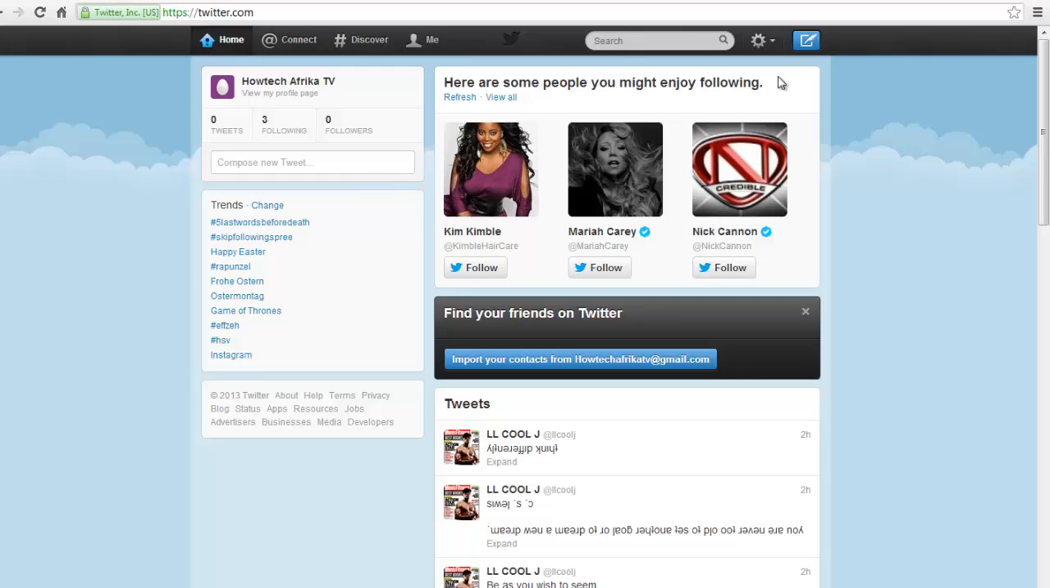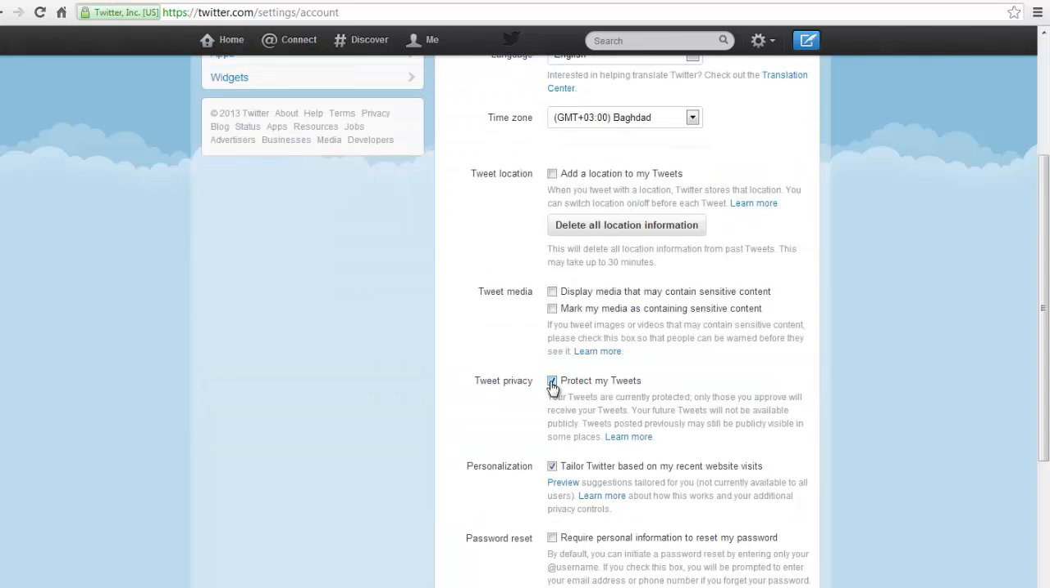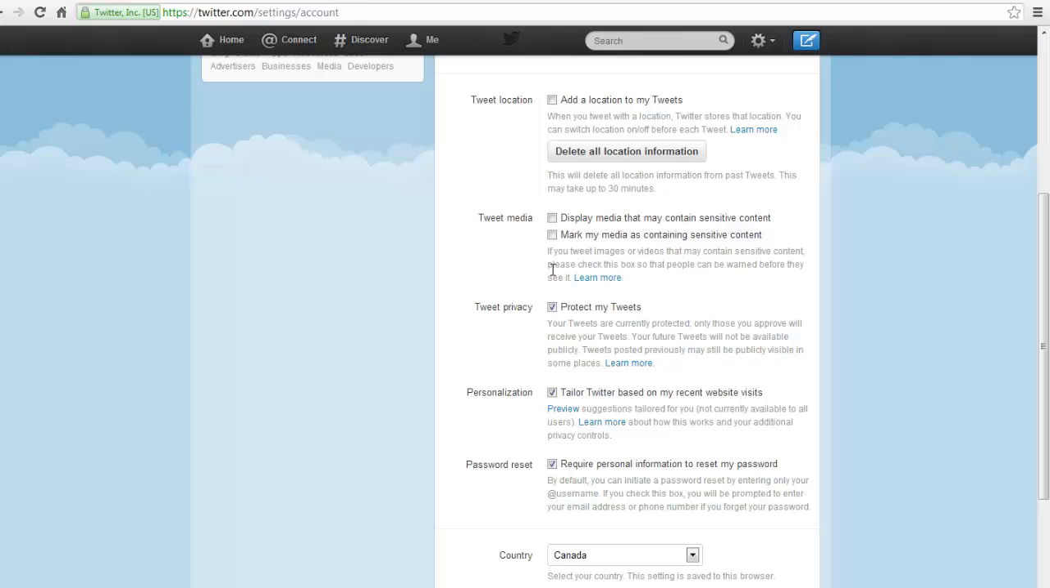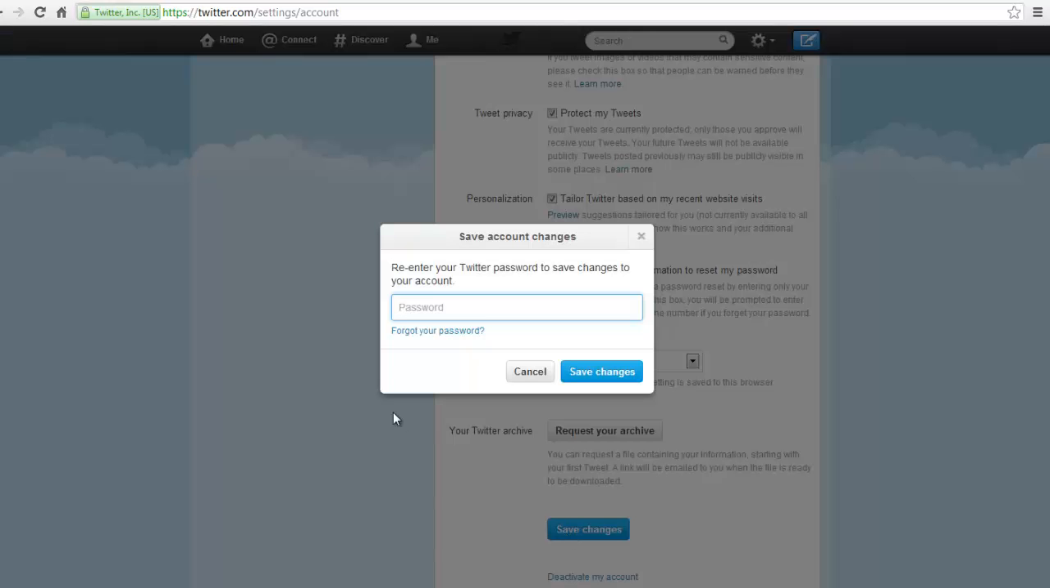To get started, go to twitter.com/signup and create a new Twitter account for your Gmail inbox. Confirm your email address, then open the Twitter settings page and check the option Protect My Tweets and uncheck the option Let Others Find Me By My Email Address. This is necessary because you don't want search engines or any other Twitter user to see your Gmail tweets.